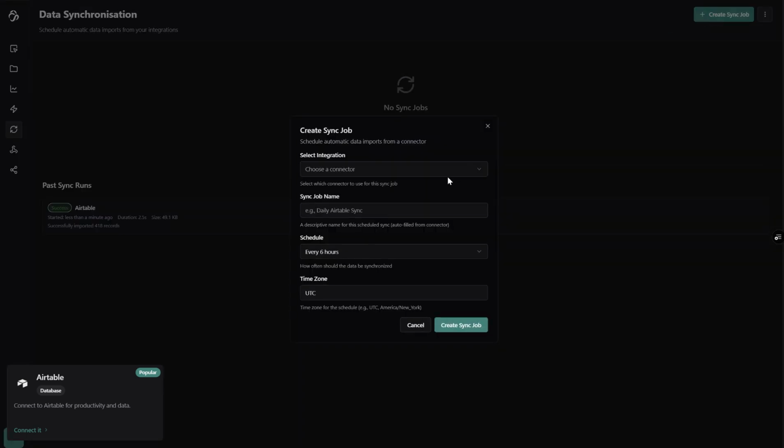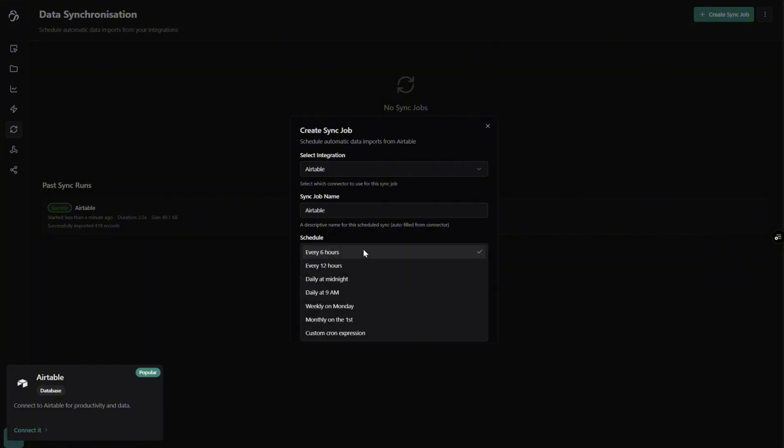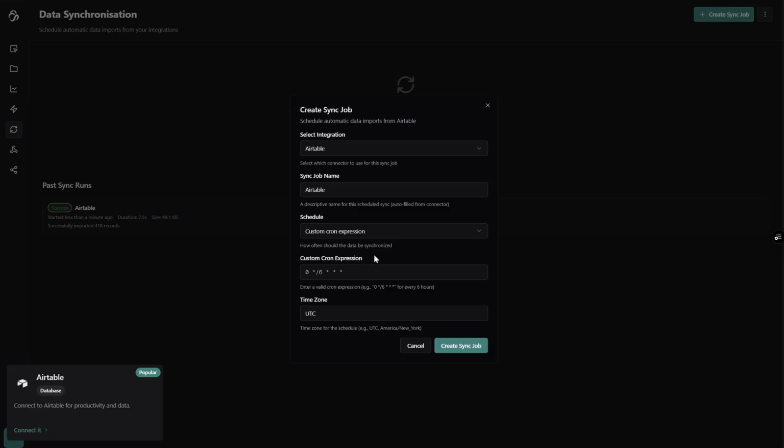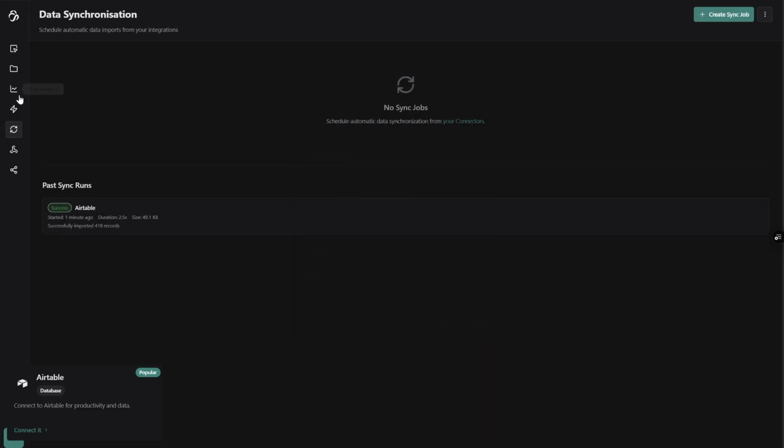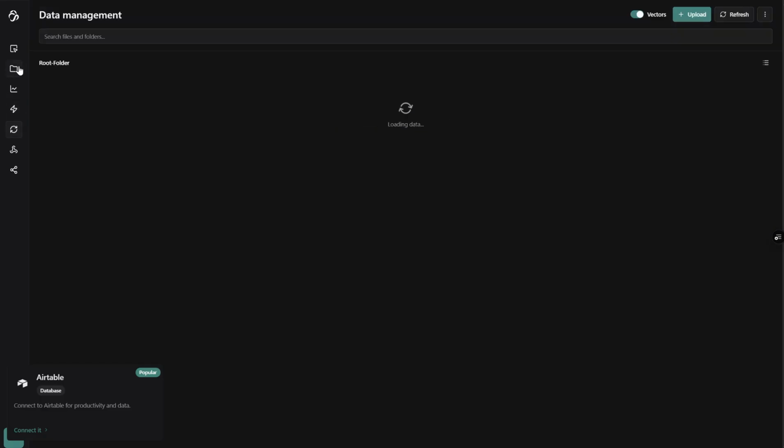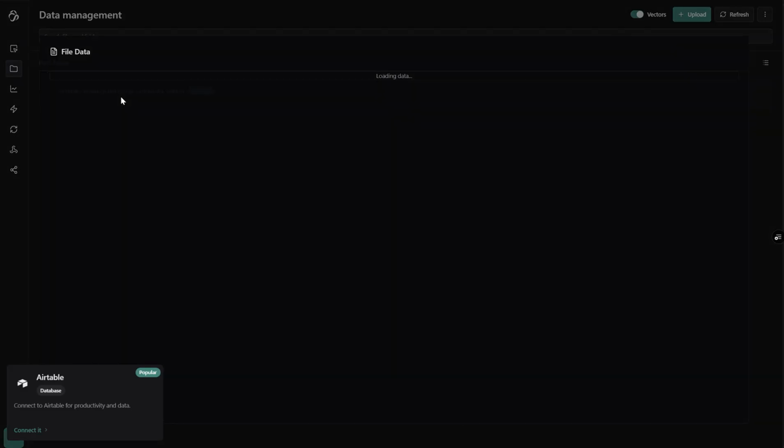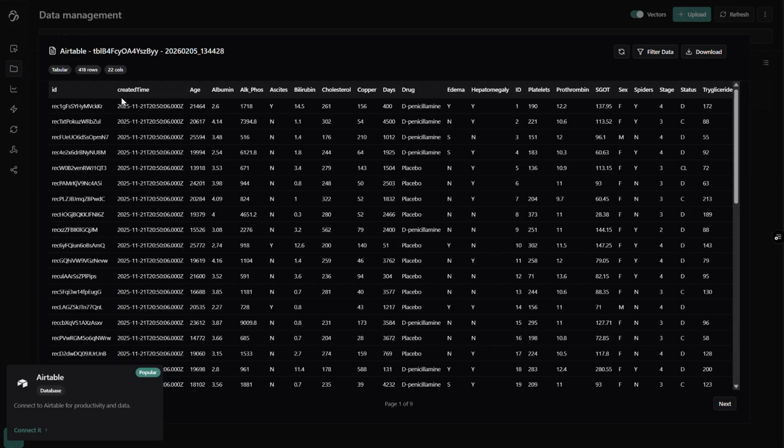We can now create a sync job that repeatedly syncs our data with Airtable. In this case, for example, every 3 hours, but we can also create something custom, and for example, set that we want to sync it every minute. We're not going to do this now, but if you would want to, then you would just confirm and then it will be created. Now, if we want to see that the data really was created, we can go back to our data management section, click on the data, and then we will see the table.